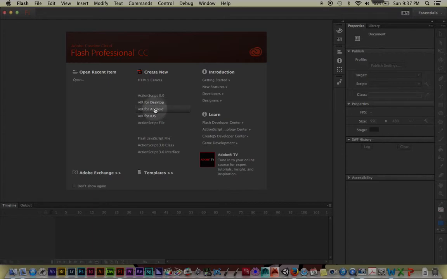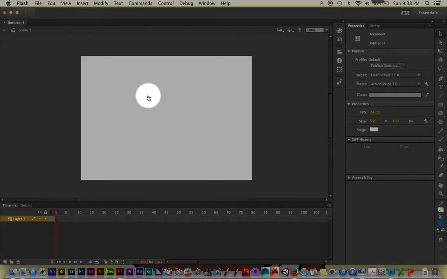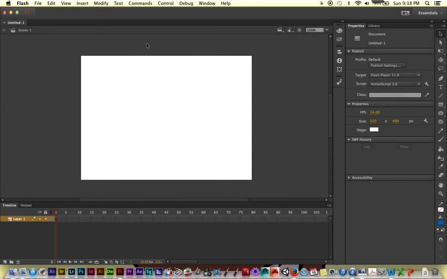Now these four settings that I just went over, they all basically have the same settings, but only one thing has changed, and that is a thing called the target player. And to show you what I mean, we're going to left click on ActionScript 3.0. By doing so, we end up getting this whole new document that opens up.